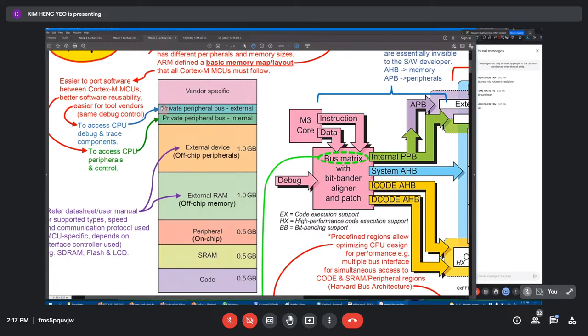These two, the private peripheral bus, called PPB. So you got external PPB and internal PPB. The internal PPB connects to the CPU peripheral registers. Inside your processor, you got peripherals. The peripherals inside your processor are the interrupt controller, the SysTick timer. All these guys, their registers are all here. And then this external private peripheral bus, what does this connect to? This connects to the debug components.